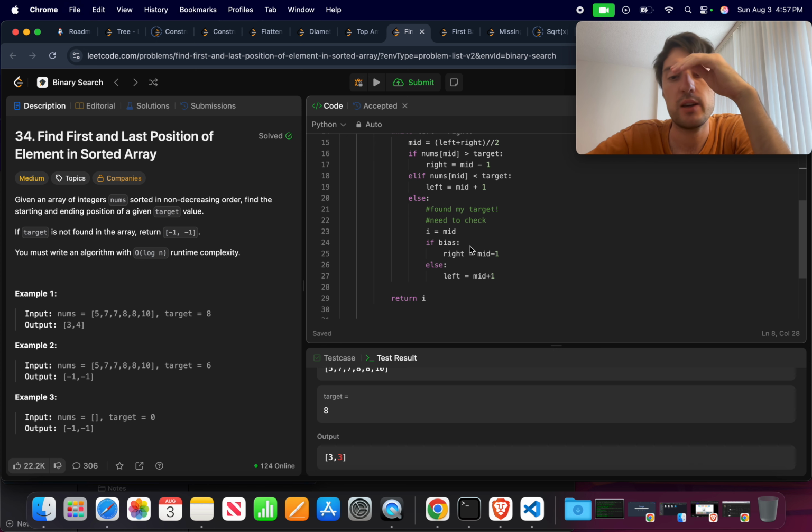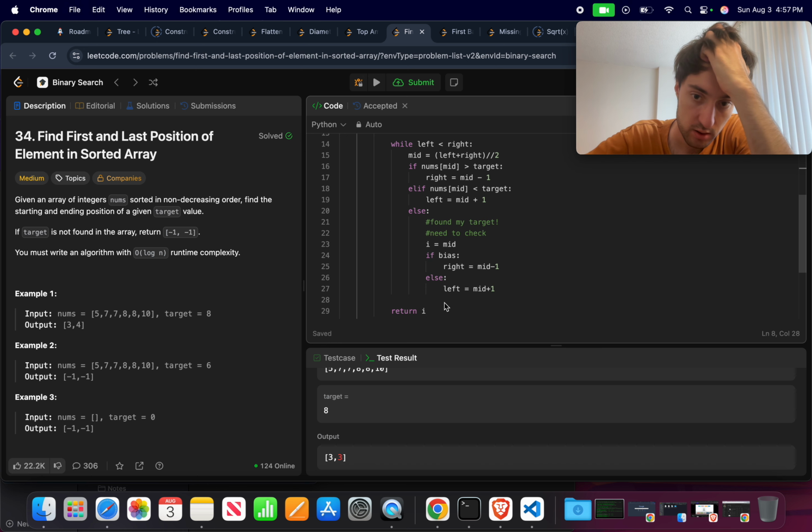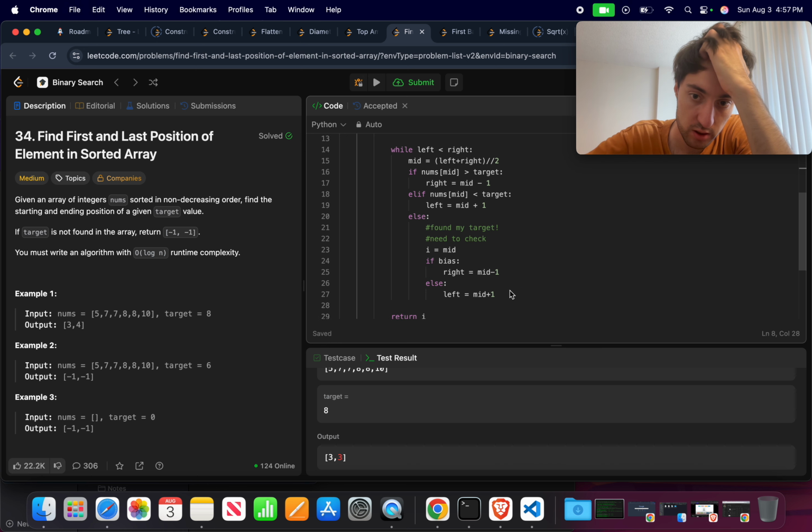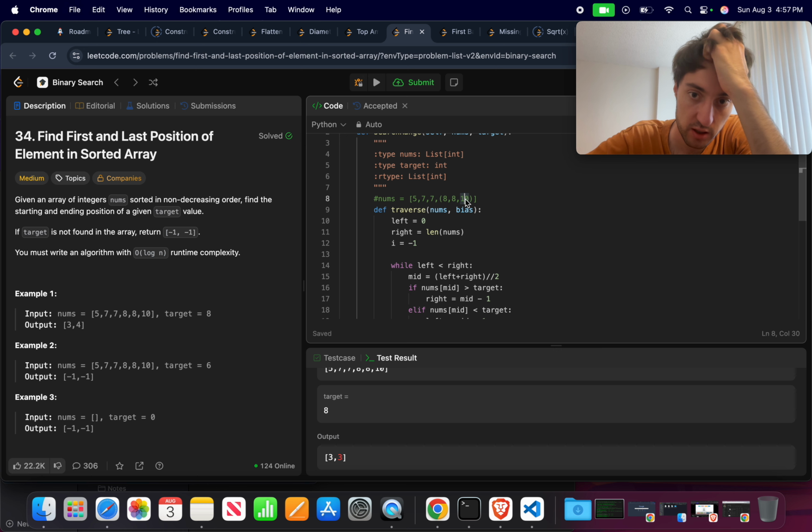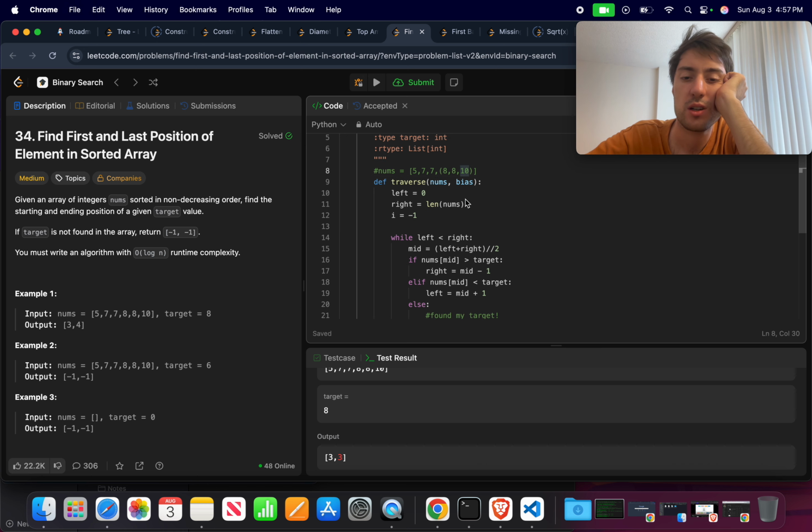And now bias is false. So I come in here and I say left is equal to mid plus 1, which is going to be here, and then we will terminate.